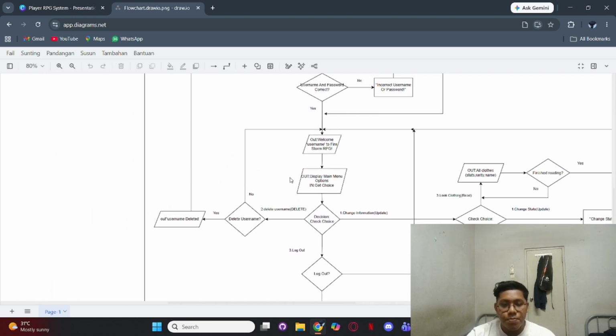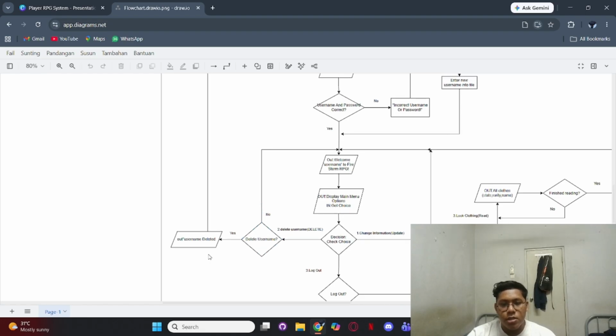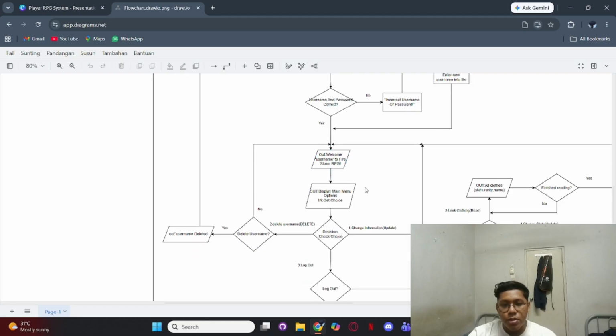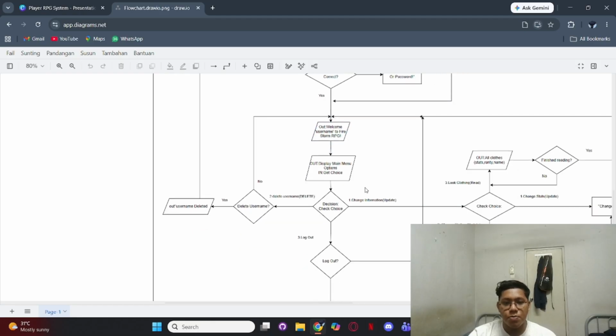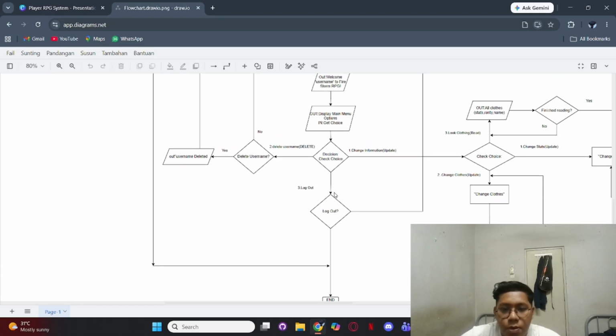For delete username, if the user clicks delete username and wants to delete the username, the output username deleted will appear. If the user changes their mind about deleting the username, the answer is no. So it will go to the main page and the user can choose another option. Okay, that's all from me about the flowchart.